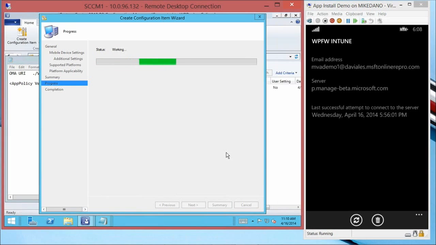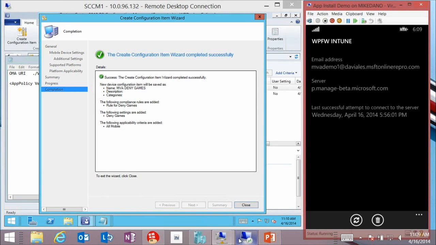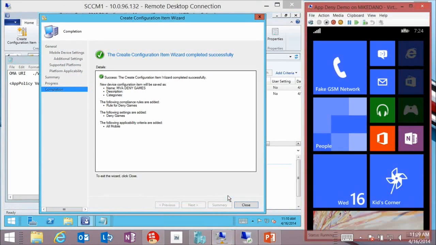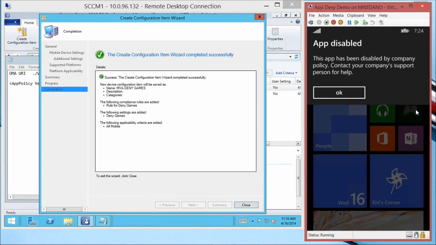I talked about a deny list in which we deny just a few apps. I'm going to show you what that looks like on a device here. Here you can see we've pushed down, if you watched our previous modules, we disabled IE and we disabled the store. That configuration item is still living on this device, but we've actually disabled the games as well.